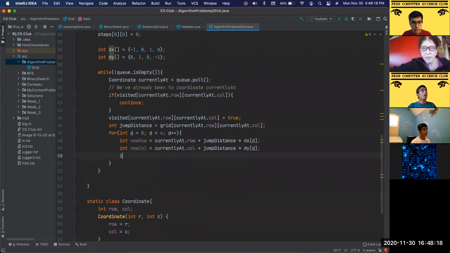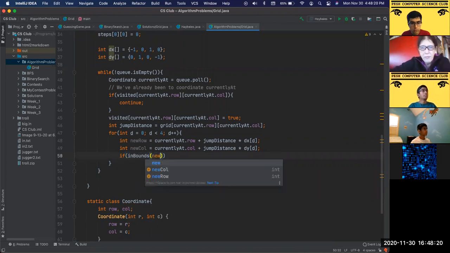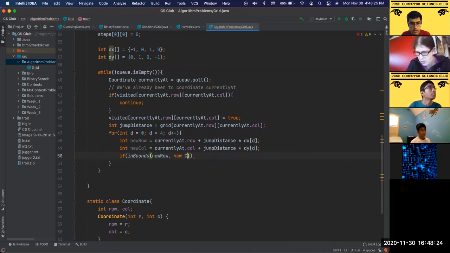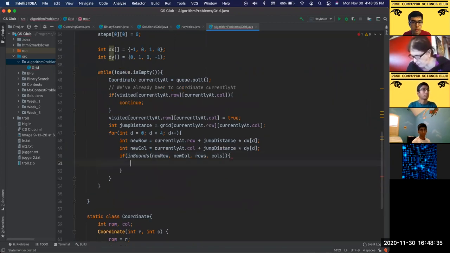Okay, so what we'll do over here is check if this new row and new column is in bounds, and we'll pass in our row and column variable. If it's in bounds, oh, it's called rows and cols. Yeah. So if it's in bounds, we want to visit it. But for this particular problem, we also have an extra condition we want to check.